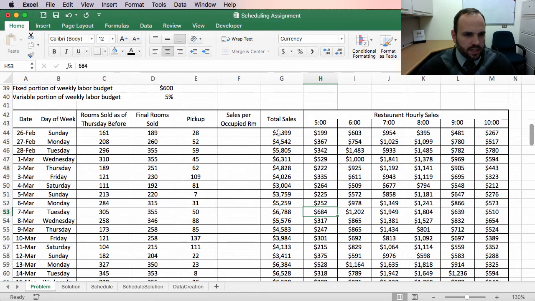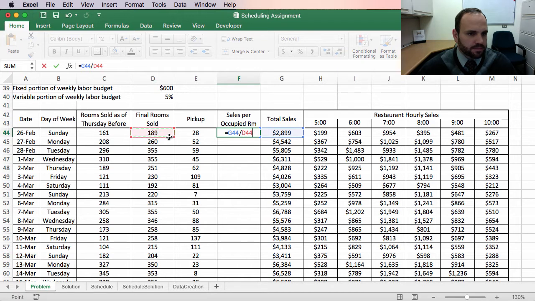Now what I need to do is calculate the total sales per occupied room. Okay, so to do that, I just take the total sales, and it's per occupied room, so I'm going to divide it by the number of occupied rooms. Okay, how do we know the number of occupied rooms? Well, that's what we have here, the final rooms sold. These were the number of rooms that were occupied on that particular night.